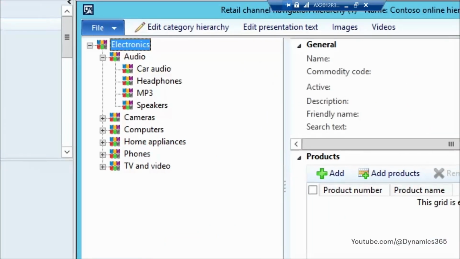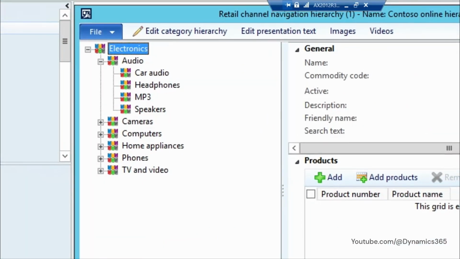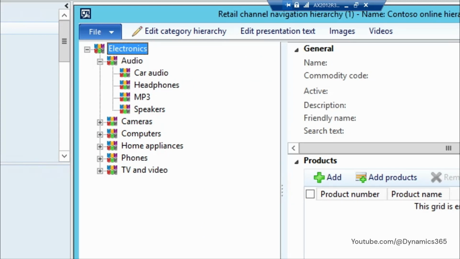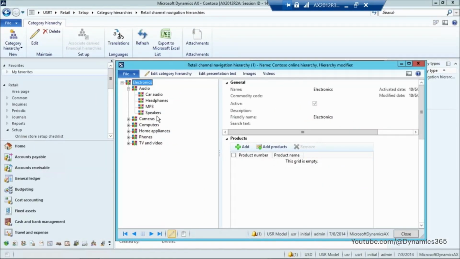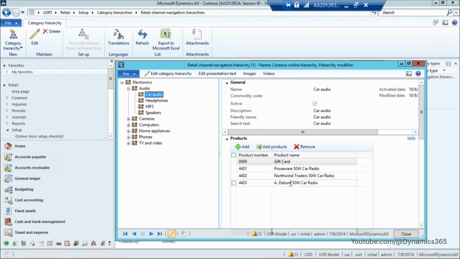So if you see here, you have the car audio, headphones, MP3s and speakers. The manageability is very easy, because if you have a new product added in AX, you can always go ahead and add that particular product to the respective hierarchy. Here car audio would be one, where if I click, you can find I have a few of the products which are configured to the car audio.